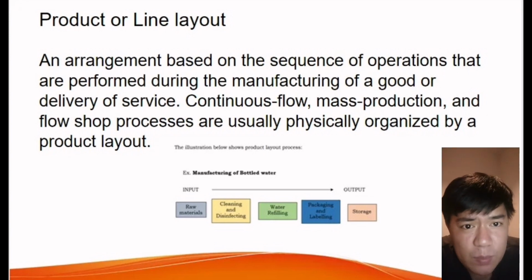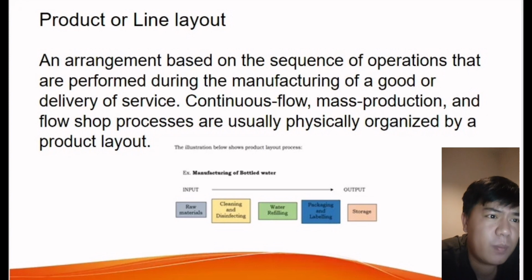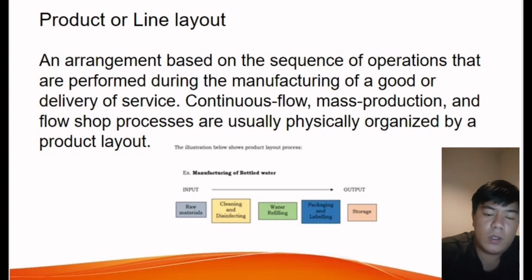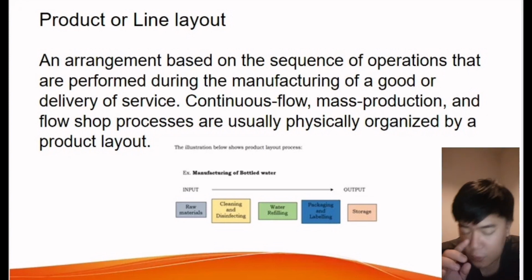Continuous flow, mass production, and flow shop processes are usually physically organized by a product layout. So here, the illustration below shows product layout. The example is manufacturing of bottled water.